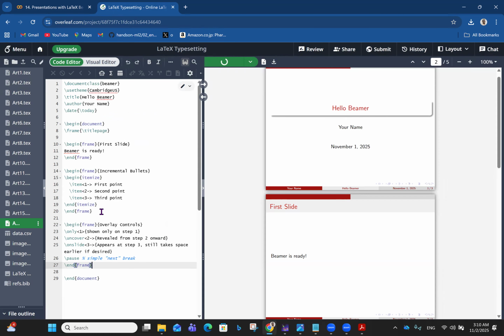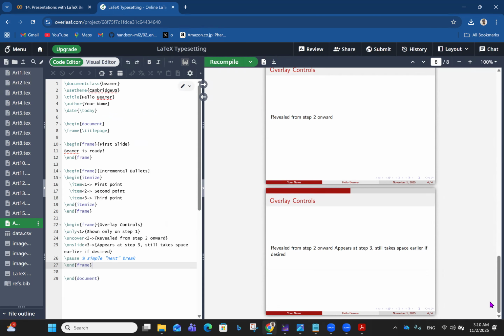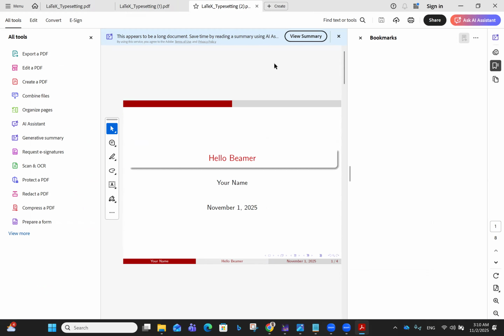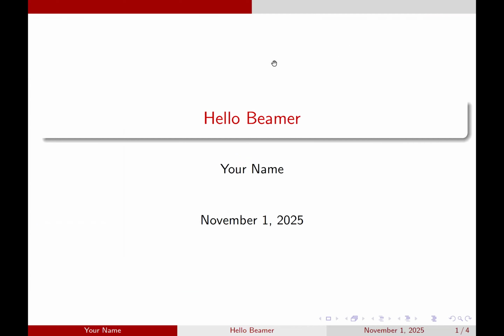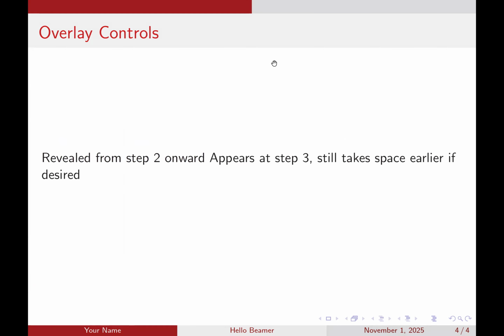I'm aware that Overleaf can act up on me at any point in time. It can tell me I'm doing too much or something, but it's okay. So I download this again. It opens. Yeah, so we have the new thing. We have the first page as usual, because this is the title page. We have the first slide, with first point, second point, third point, and then overlay control: shown only on step 1, revealed from step 2 onward, revealed from step 2 onward, appears as step 3, still takes space earlier if desired.